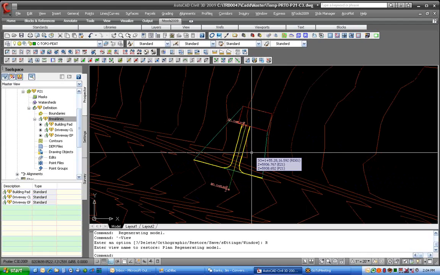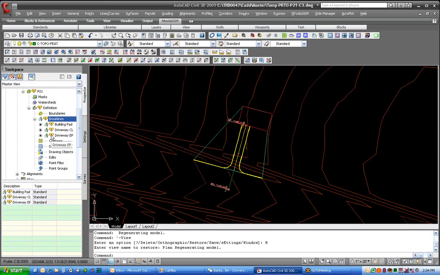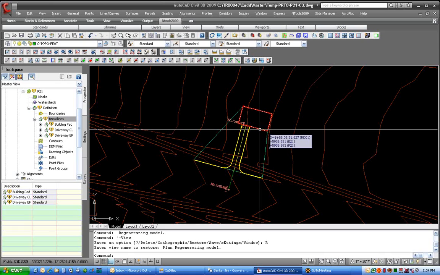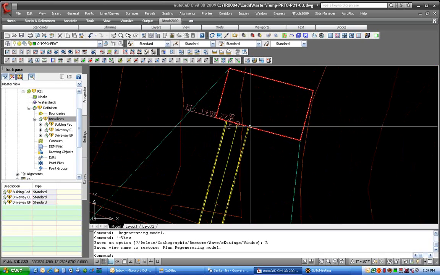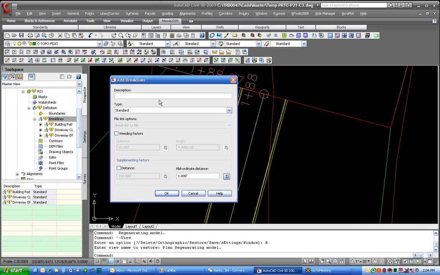sidewalk along the front. And let me turn back on my JPEG. And actually, since I've been modifying these, notice how as I've made changes, it's showing that my break lines are out of date. It's mainly going to be this building footprint because I've been intersecting it with these other feature lines. So let me actually, let's add in the remaining feature lines here.